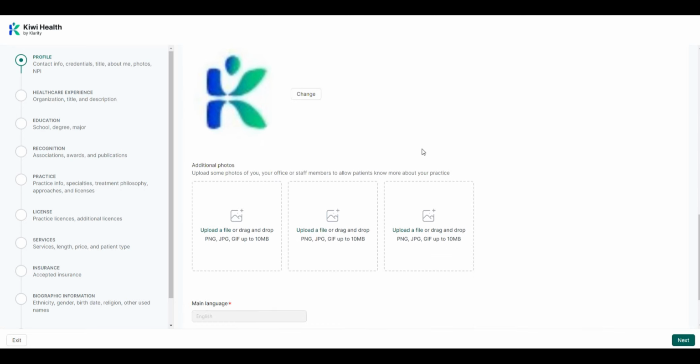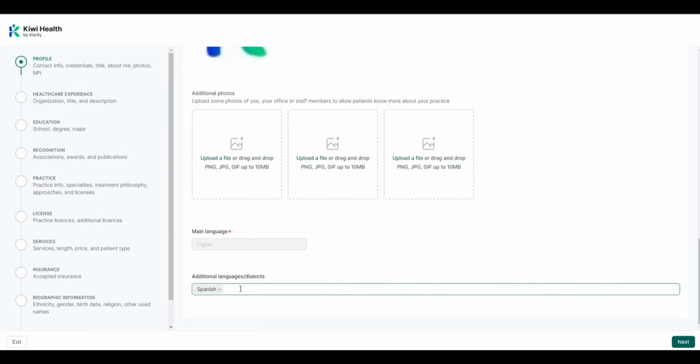And similarly, we advise you to upload additional photos of yourself, or if you have here your in-person office or your workstation, we can utilize that and add more visuals to your profile, and it makes it stand out more compared to the rest of the profiles out there on the web as well. Next, if you have here additional languages that you speak, you can add that here so we can also highlight that in your profile.